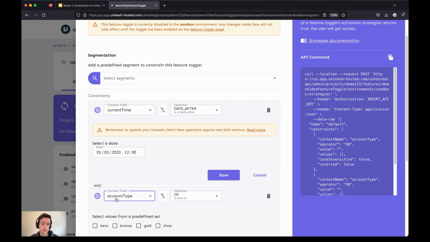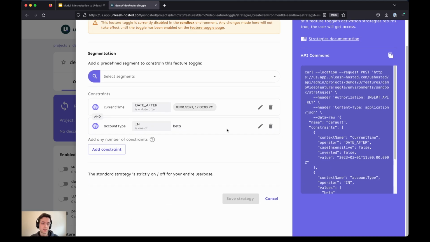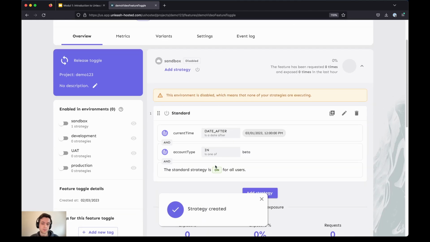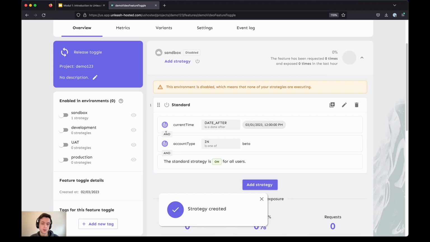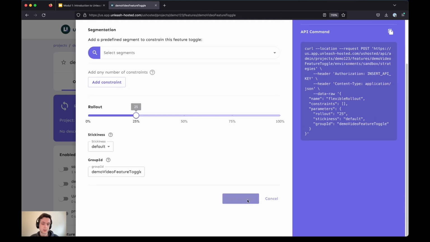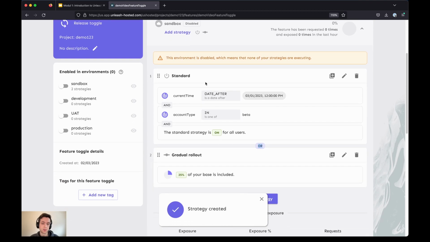I can continue to add other constraints as well. Perhaps I have a count type. I want to release this then for anyone who's in beta. And then I have to make sure I save everything that I'm doing. And then I can save the strategy. And now I have this standard strategy. Again, these are all evaluated with ands. And if I add any other strategies, maybe a gradual rollout, 25% of everyone else gets this just as an experiment. This is now evaluated as an or. So you have this one up here or this one down here.